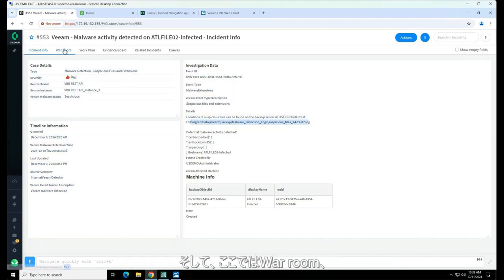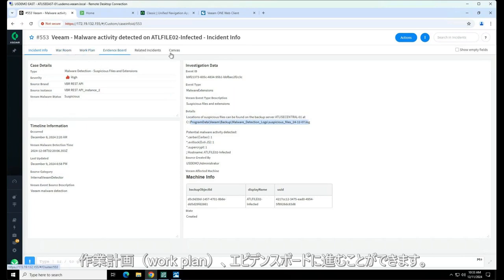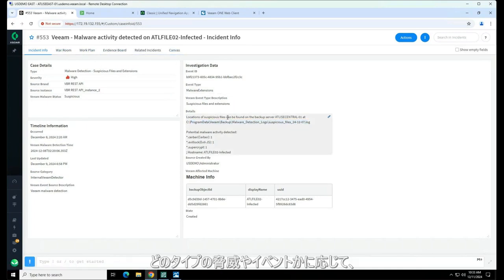And in here, I can go into the war room, work plan, evidence board. Depending on what type of threat or what type of event, you can take the appropriate action and maybe just carry that all the way through using Palo Alto, where you don't need to click into your Veeam dashboard and monitor it there as well.